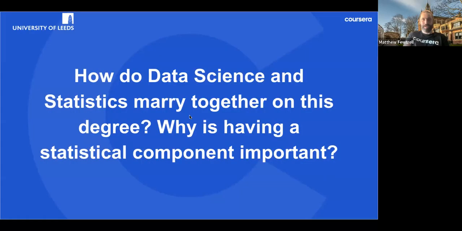Perfect, thank you. And how do data science and statistics marry together on the degree? And why is having a statistical component important? And I will go back to Stuart for that one, I guess, as Graham started the last one.